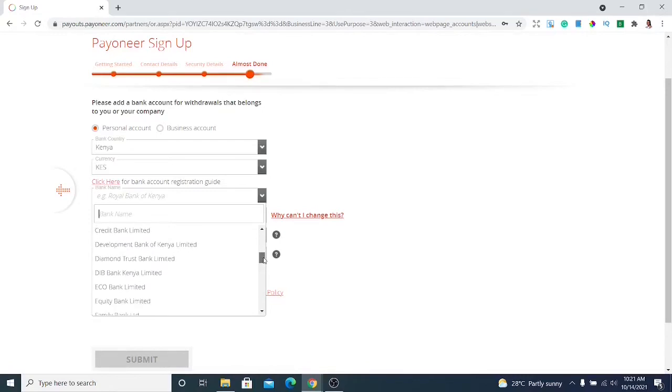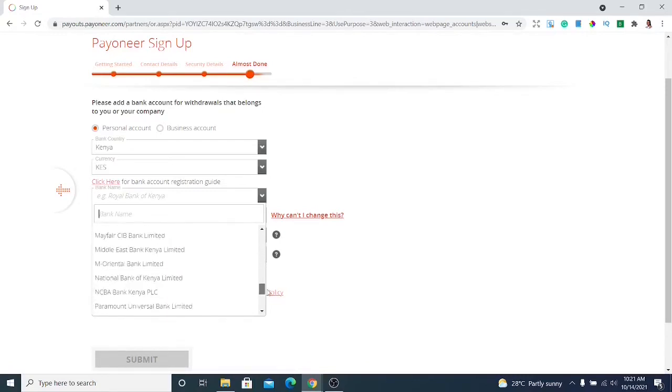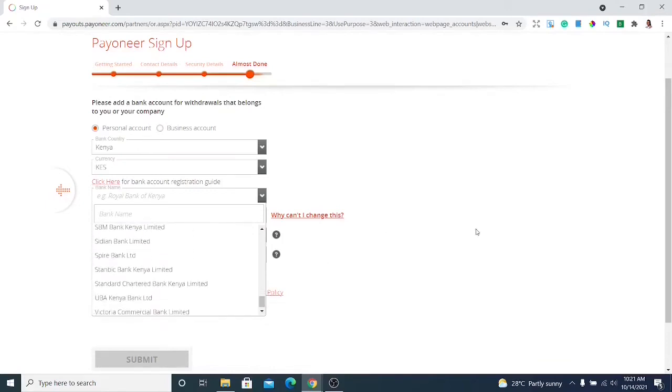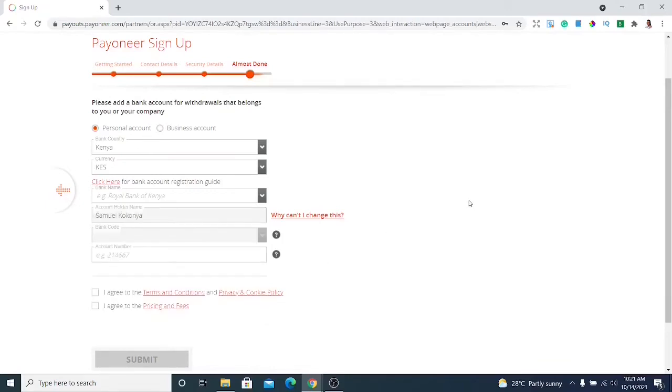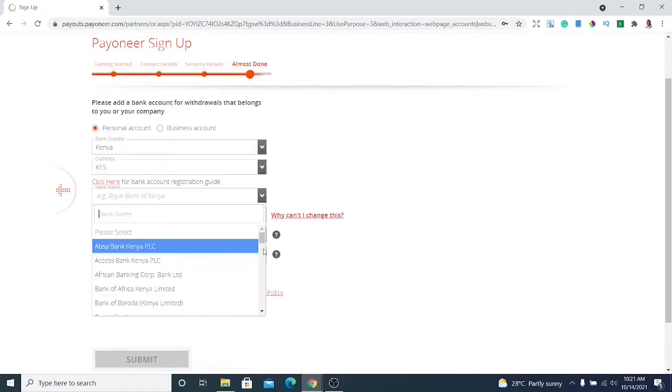So as you can see, the options coming up for me are all Kenyan-based banks, banks that are available in Kenya. And then you'll write your bank code and the account number. So your currency will be in Kenya shillings. So let me fill that in, and then I'll get right back to you.